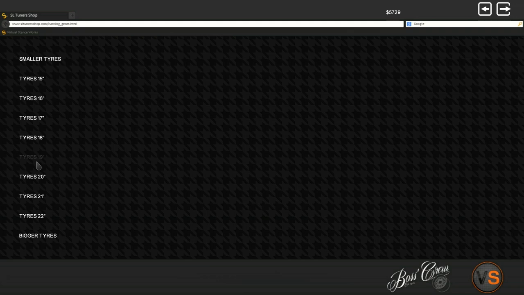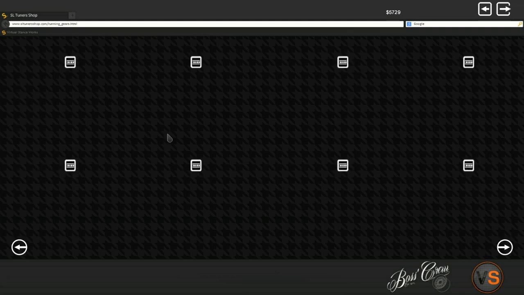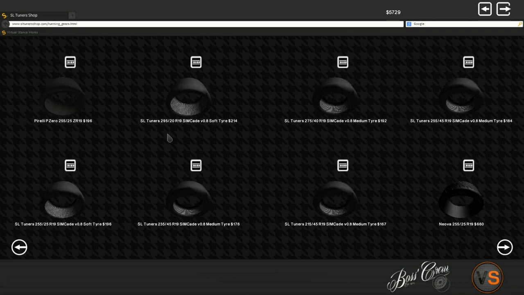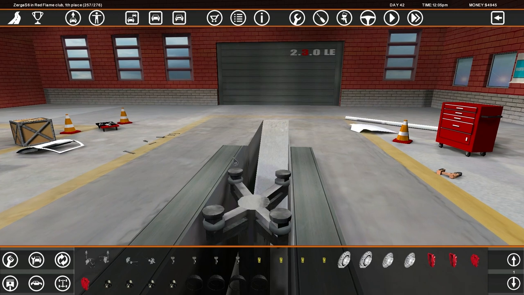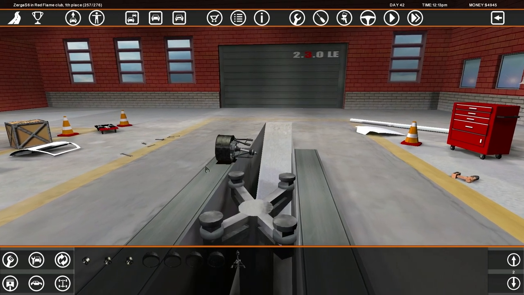So tires. We need some good tires, but not slick tires, because we will be taking turns with this car. We need some of those super sports, or these Michelins, regular super sports. Yeah, let's buy 4 of those regular super sports. That's good. So I've got $5,000 left. That's not good at all, but you know, it is what it is. What happened?